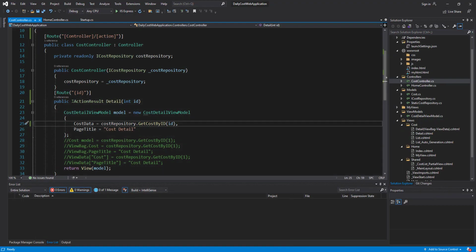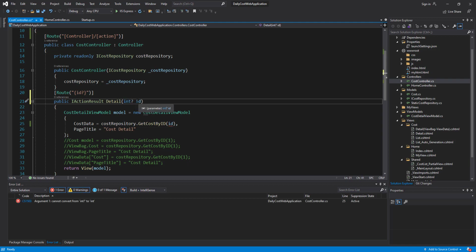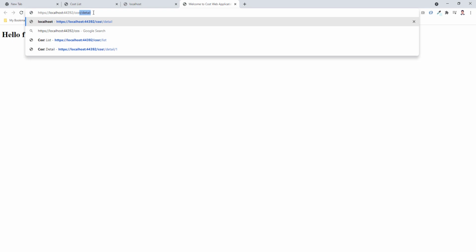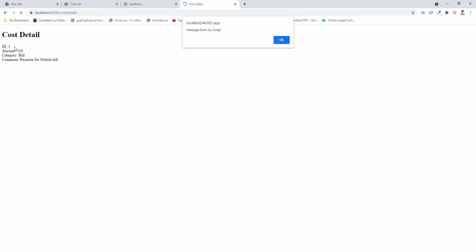For solving this issue, I can make this route optional with add one question mark to end of this one, and also with question mark here, I make it optional, and also I add double question mark here and 1. It means if ID is null, you look for ID 1. Let's save it and run the project once more. And route to cost detail. You can see I receive ID 1.